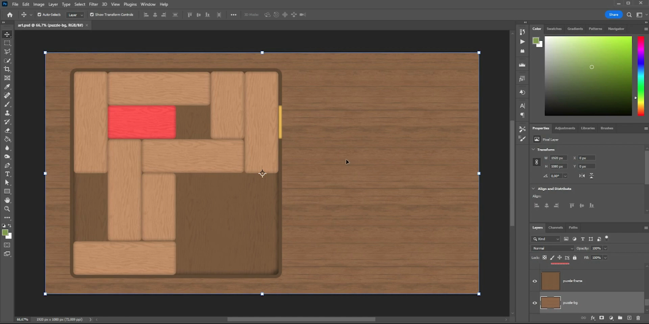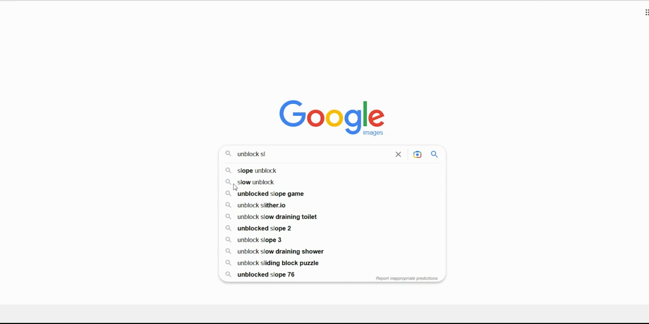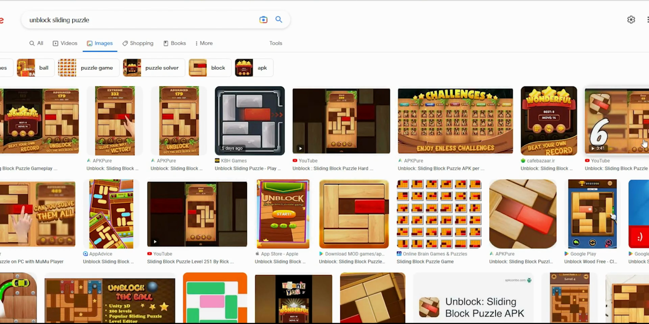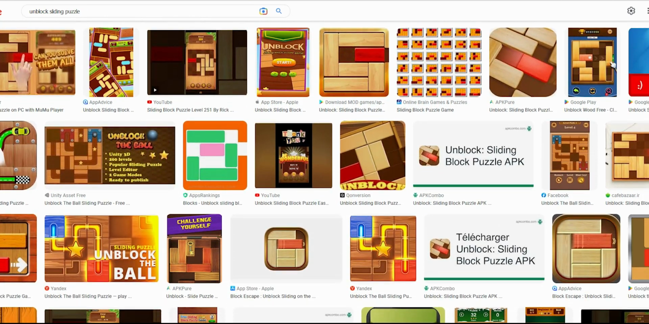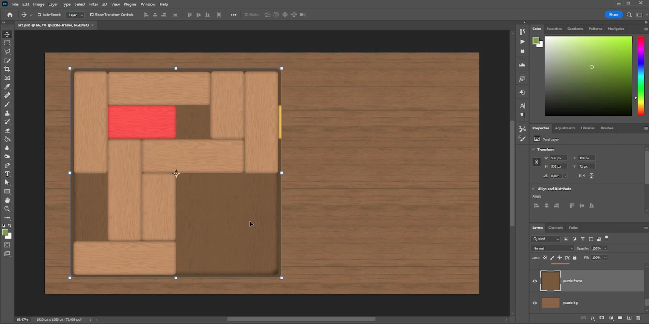Then for the actual minigame components, it's good to take some inspiration from games like this that already exist. So if you Google, for example, unblock sliding puzzle, you'll find a few examples you can take inspiration from when you decide on sizing the frame and blocks. I found that the frame of the puzzle is usually a perfect square, so that is what I went with.